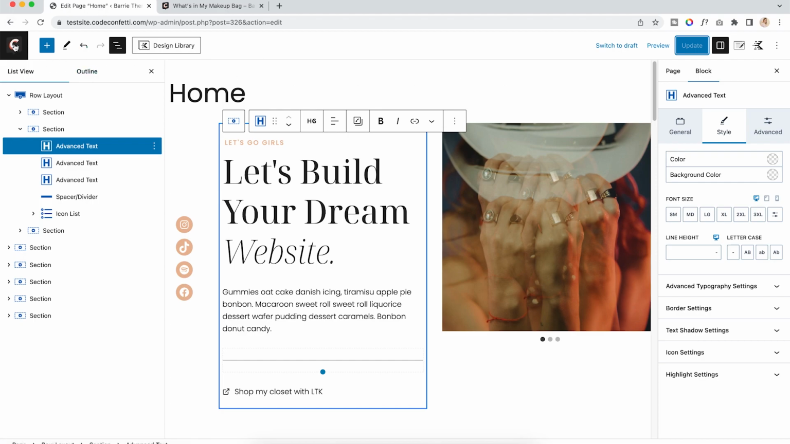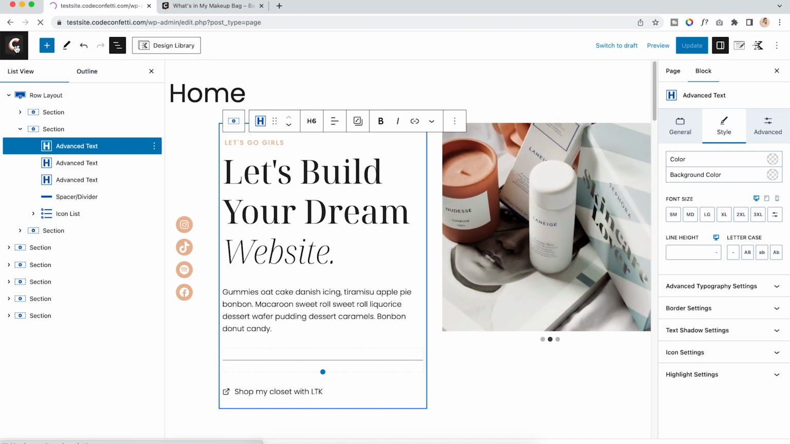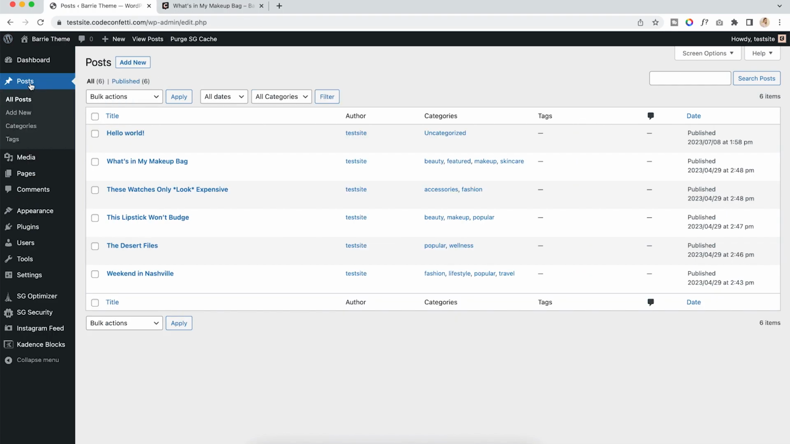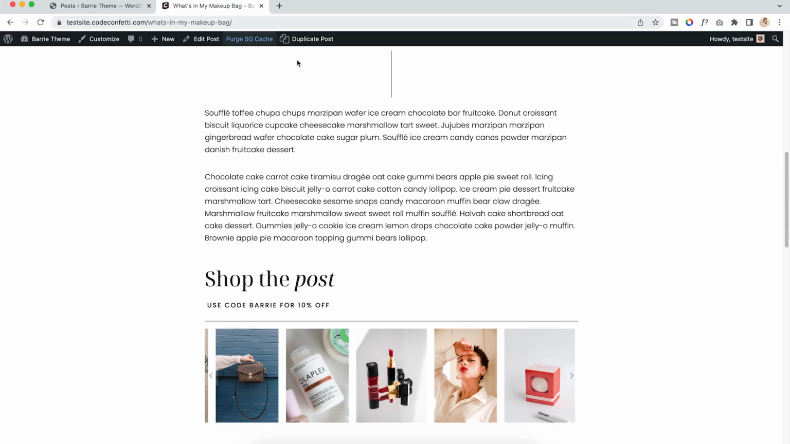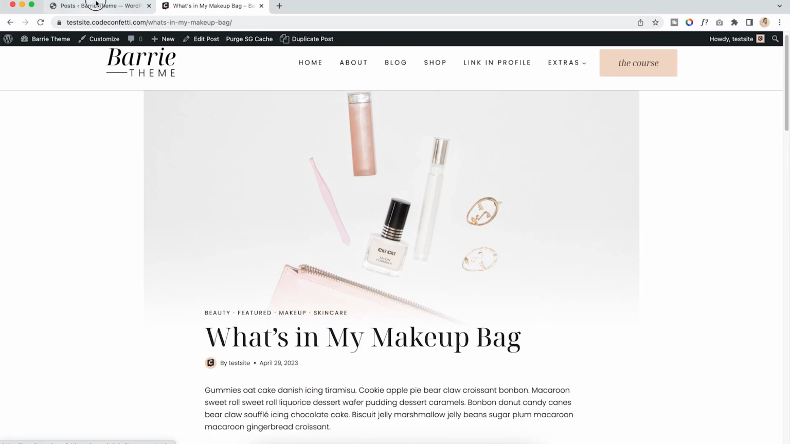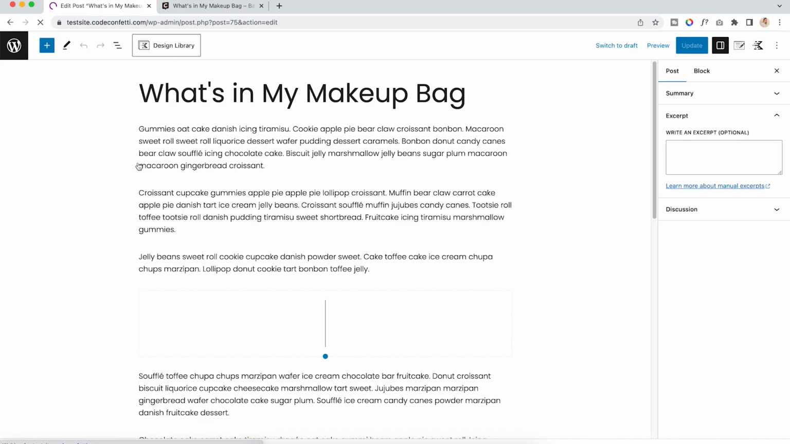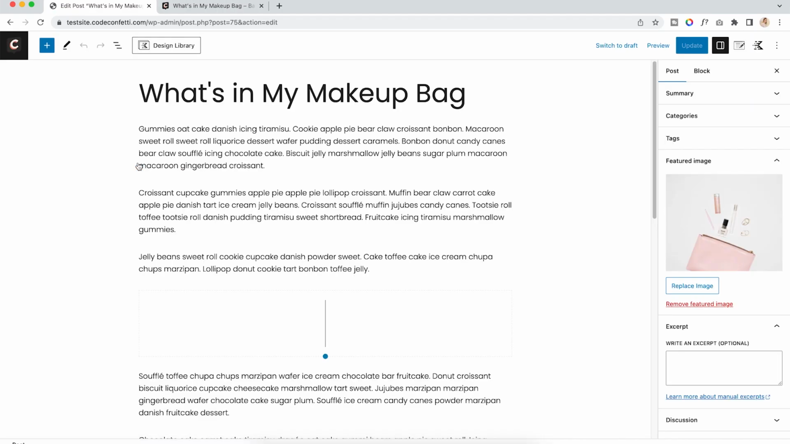To get out of this home page, I'm just going to click on my little icon in the corner. Yours might just be a W, or it might be your favicon for your site. And we're going to go to posts. And right now we're in the what's in my makeup bag post, so I'm just going to find that one and we are going to click into it. And this is going to look really familiar because the whole thing is you edit your posts the exact same way that you edit your pages, like in terms of adding different blocks.